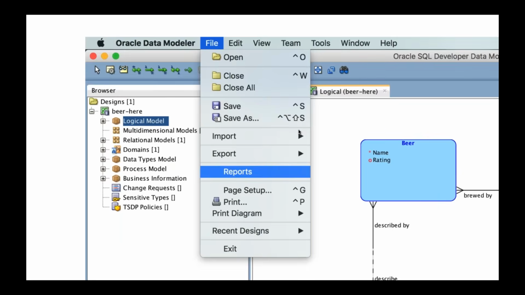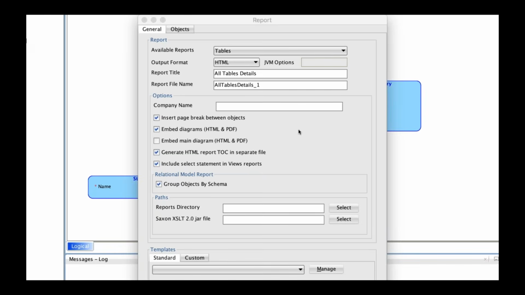Now, don't get me wrong, Data Modeler has an extremely robust reporting mechanism. And in fact, it's worth a presentation on its own. But I do not know of an existing report that produces these relationship sentences.